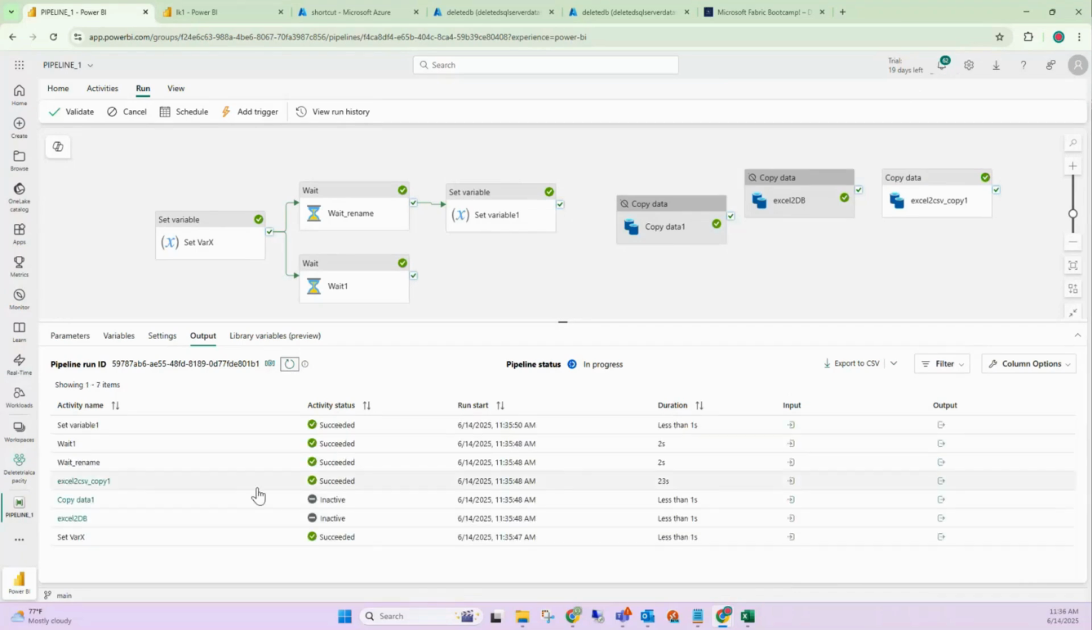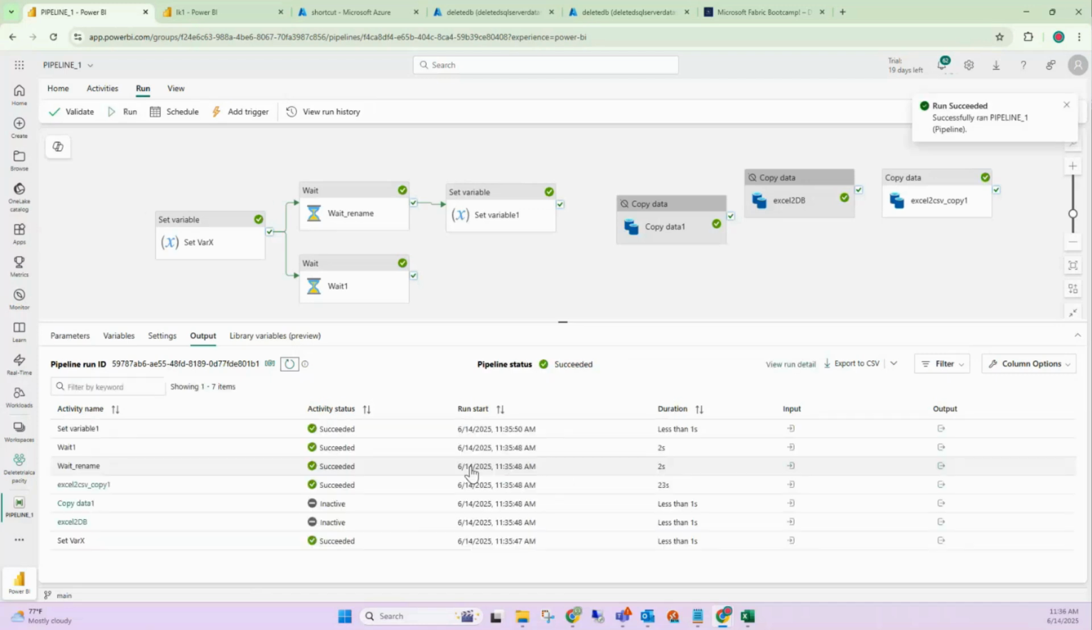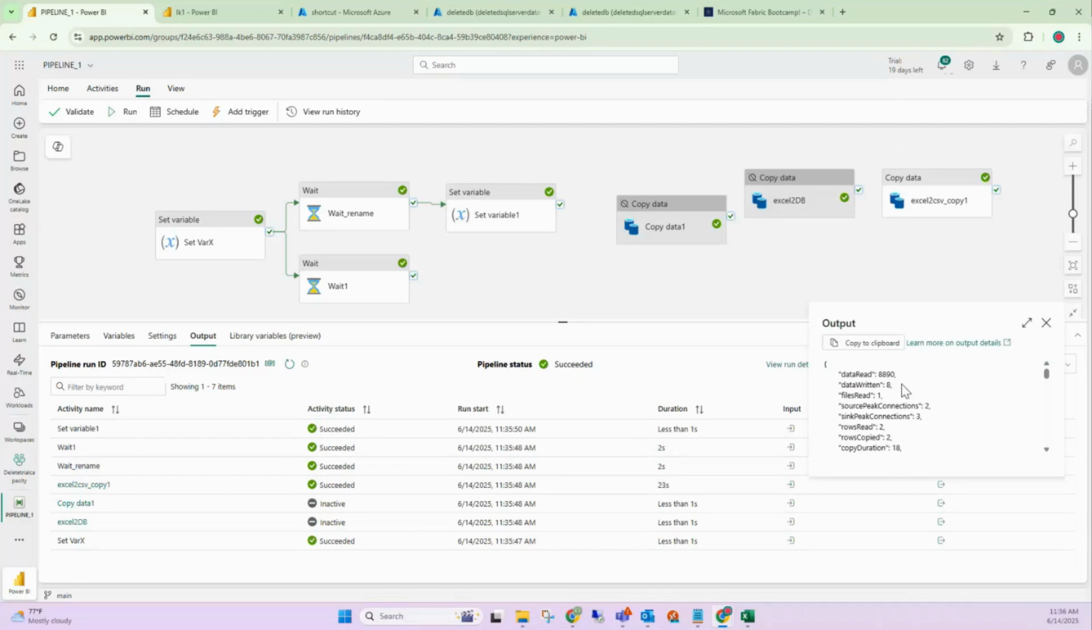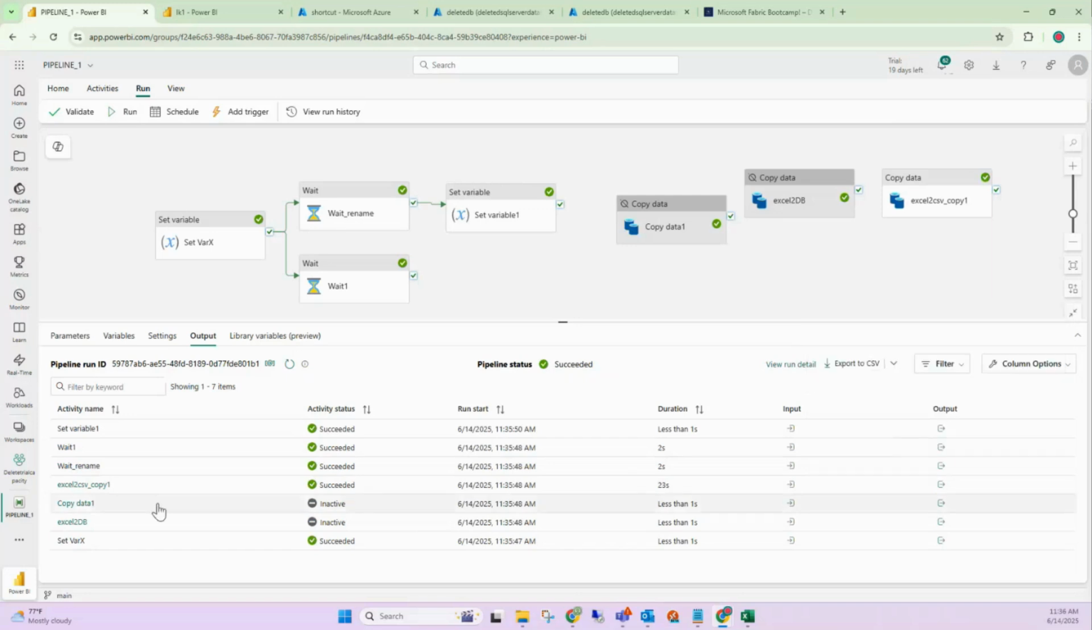So now my data got copied, correct? Now let's check the logs. If you see, total rows that were read were 2 and the rows that were copied were 2. There was one file read, correct? So this provides me with how many rows were copied into my destination.